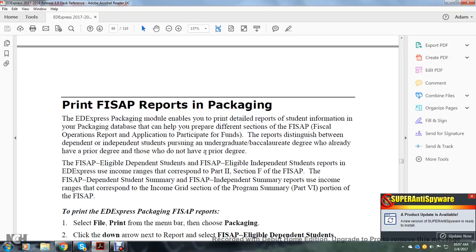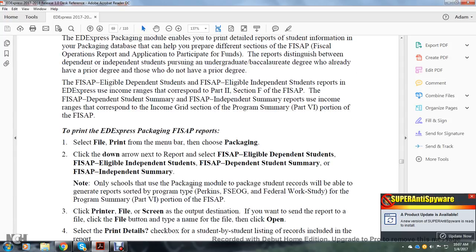The official report, Application to Participate for Funds, has eligible dependents and eligible independent students reports in EDExpress, which use income ranges corresponding to Part 2 Section F of the FISAP. The FISAP dependent student summary and FISAP independent summary reports use income ranges for the corresponding income grid section of the program summary, Part 6 portion of the FISAP.